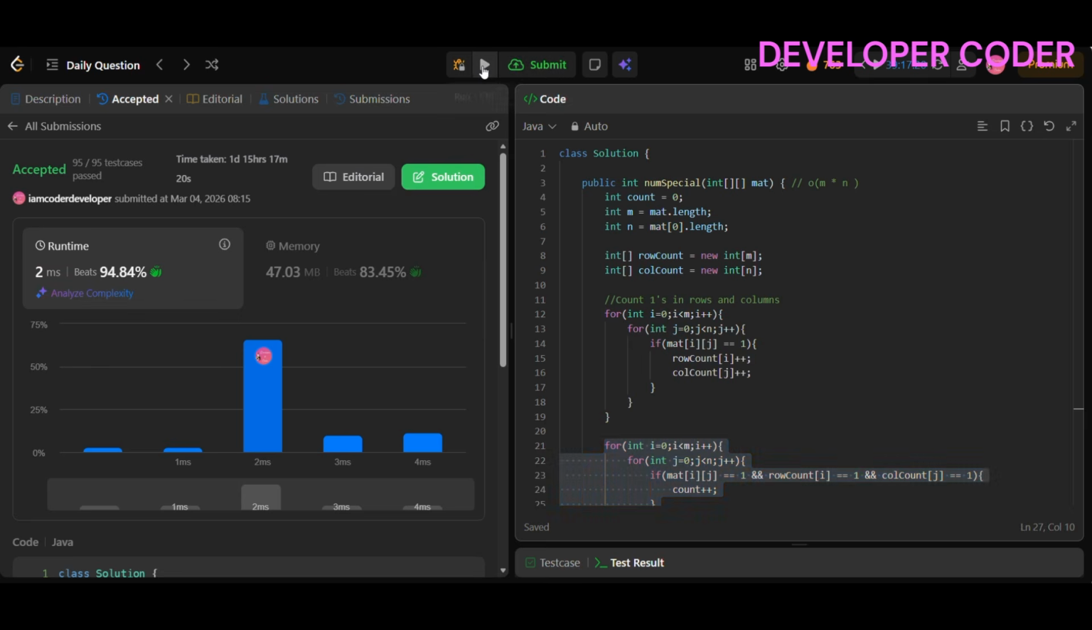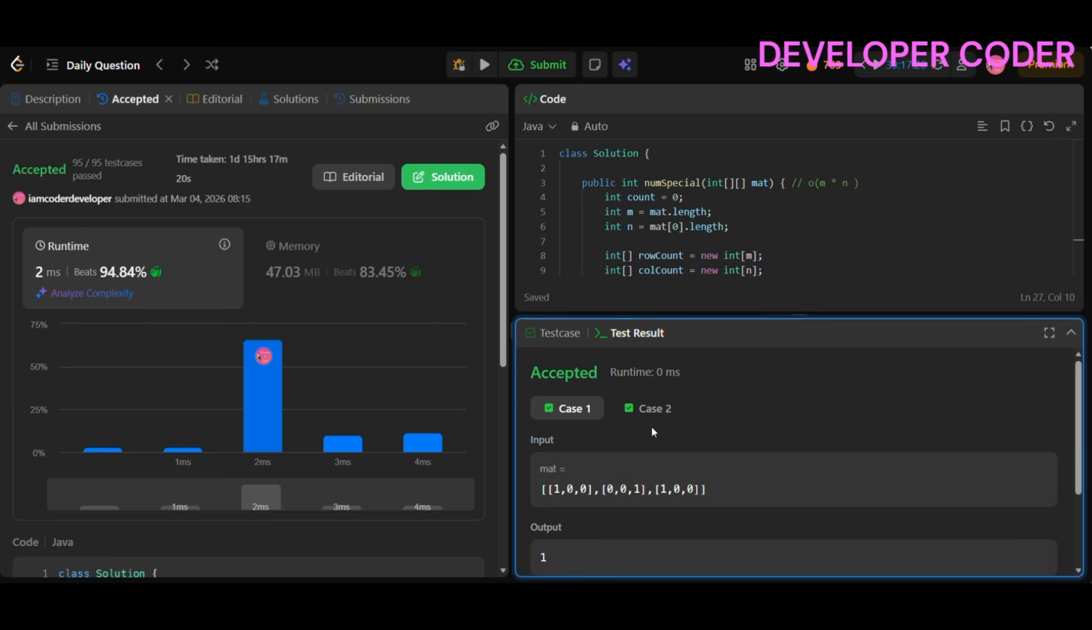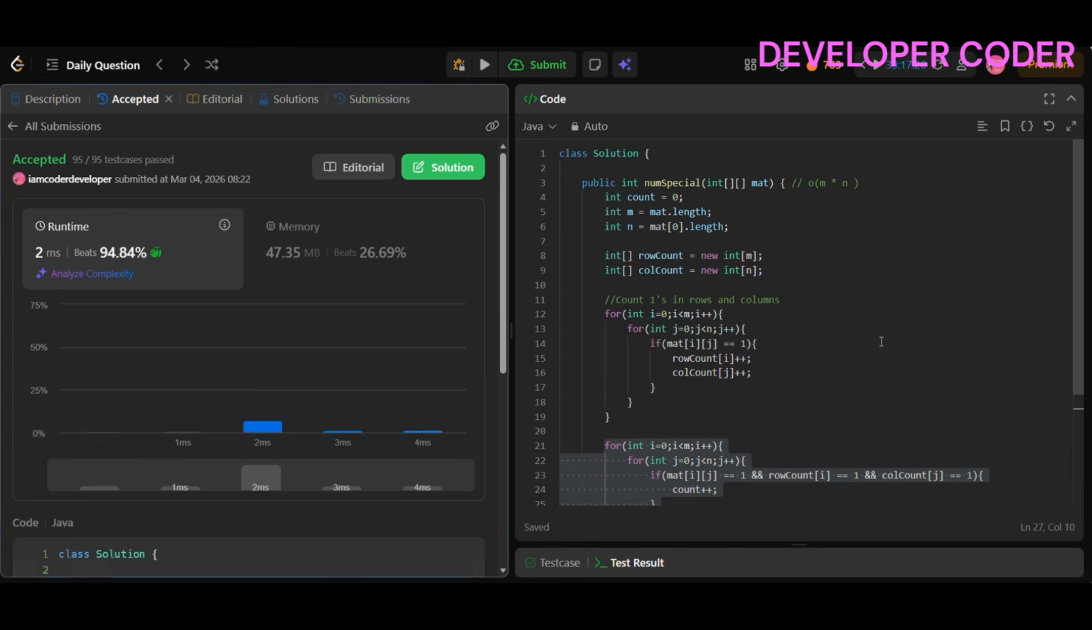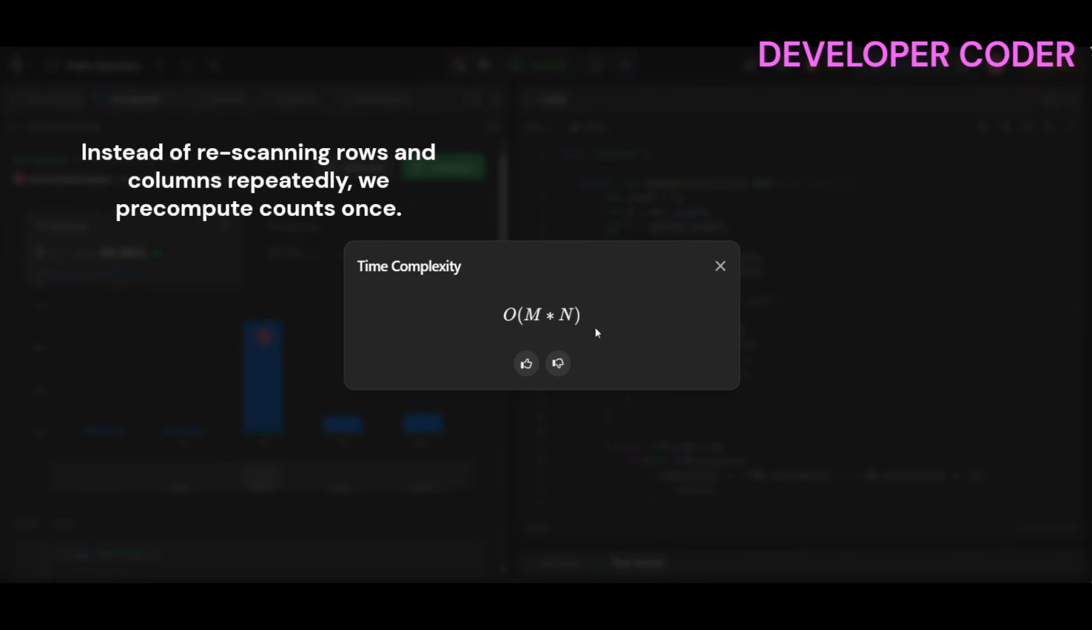So let's run it. So see, all the test cases have been passed. Now let's submit it. So see, our solution is accepted, right? And if you see the time complexity, it is nothing but O of m into n.